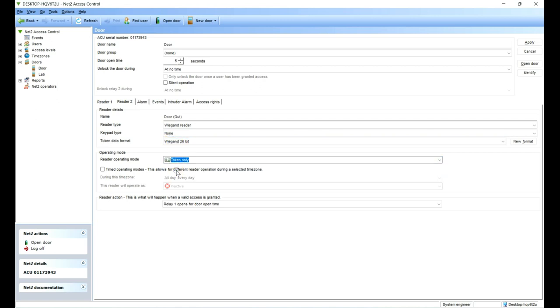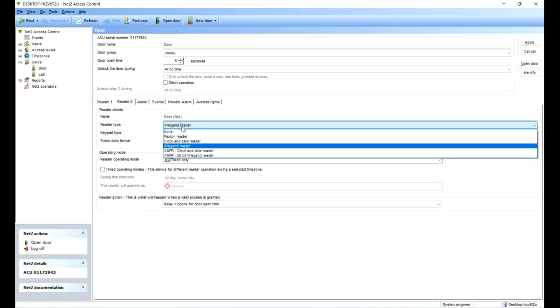Now, you can't mix technologies. They would always have to be a Wiegand reader on the one ACU. You couldn't have one reader as Wiegand and the other reader as clock and data. They have to be the same tech.